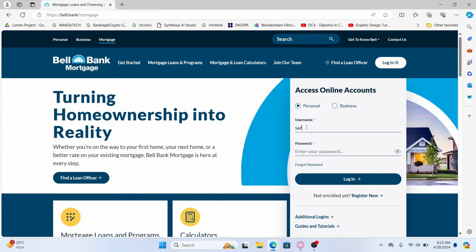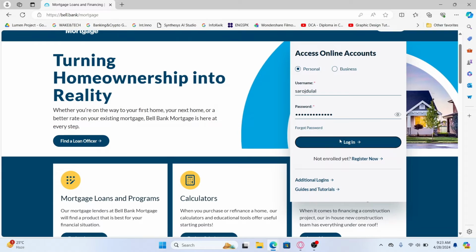Type in your username that you set up while creating your account within the username box and then enter your account password underneath within the password section. You can then click on the login button and you will be logged in to your Bell Mortgage account right away. In case you have forgotten your password, you can click on the forgot password option and you will be allowed to reset your credentials.